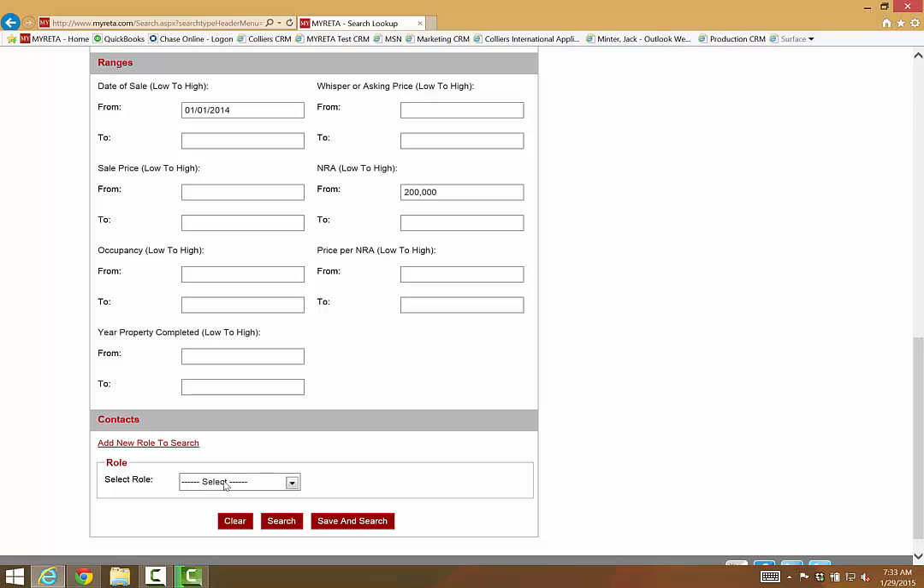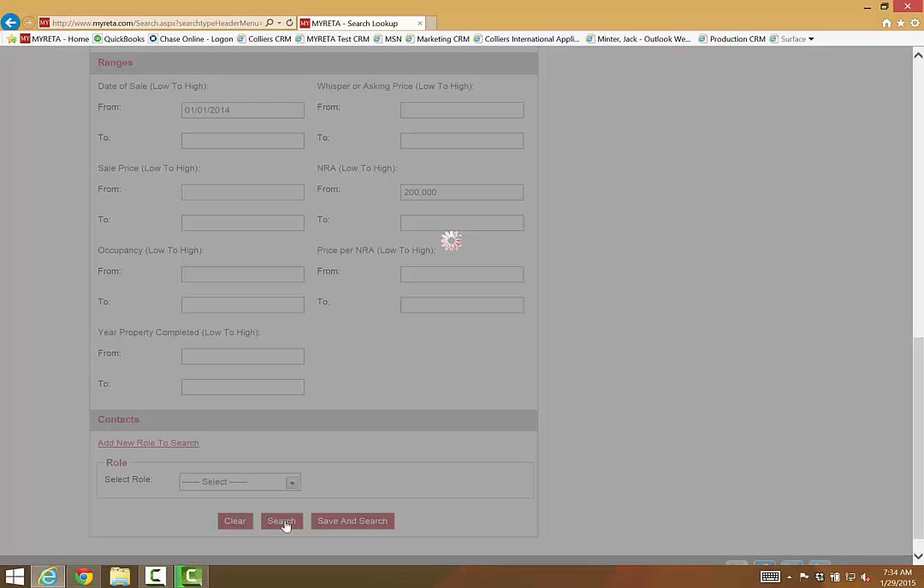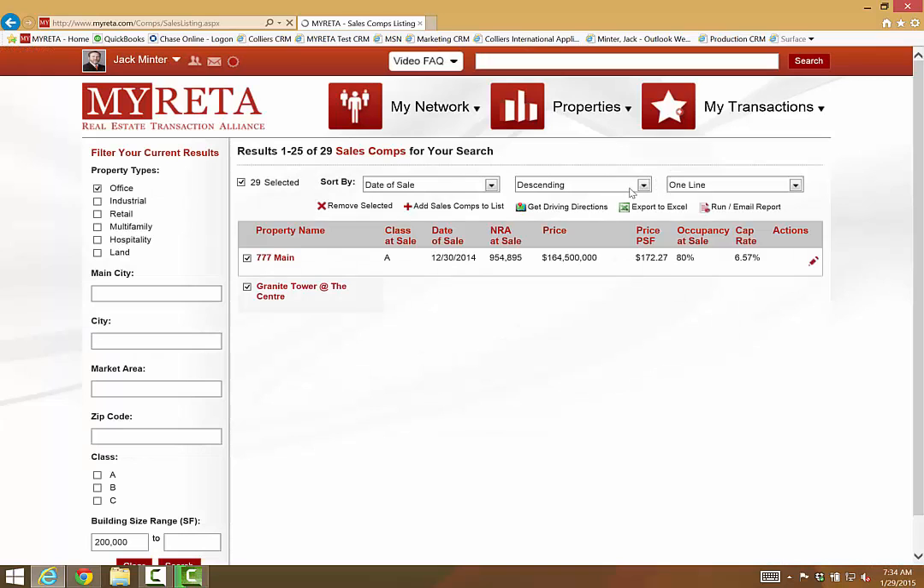You can also go down here and select a role, so if you just want to see what a certain owner has sold this year, you can do that. So a lot of flexibility in the search engine here. We're going to end up with a list of properties that have been sold in 2014 in the Dallas-Fort Worth Metroplex. There's a video on how to do this as well.